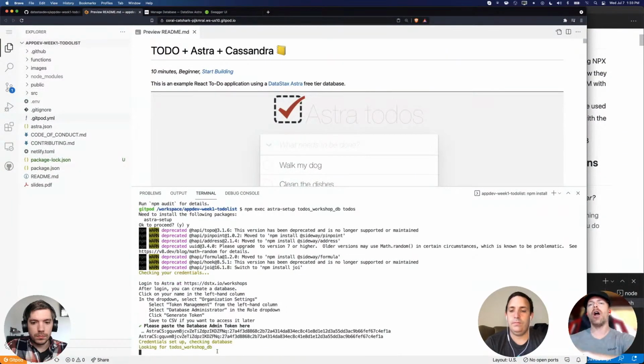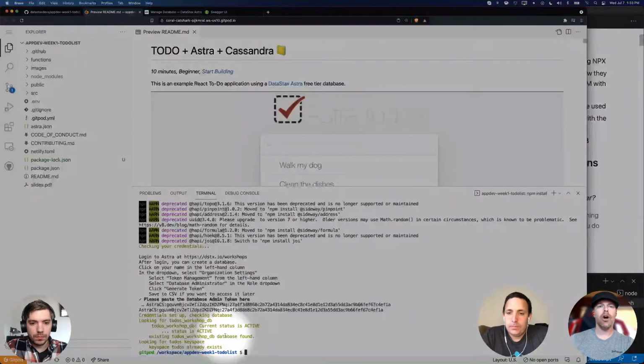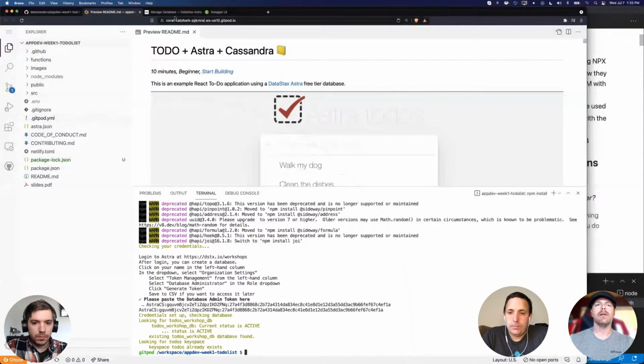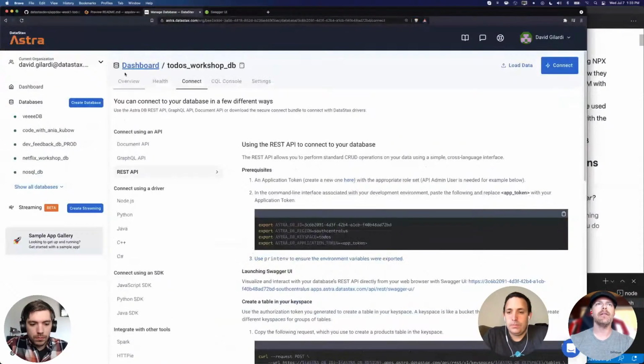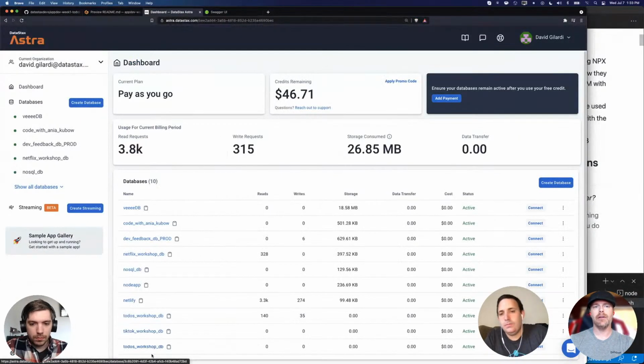Now, it's actually talking to Astra in real time, just using your token. It went to the backend API. There's actually a backend API. And it said, okay, I'm going to create a database called To-Dos Workshop DB, and I'm going to check for a keyspace. Well, guess what? I already had one, because I followed the instructions earlier and created one. There it is: my To-Dos Workshop DB with a To-Dos keyspace.